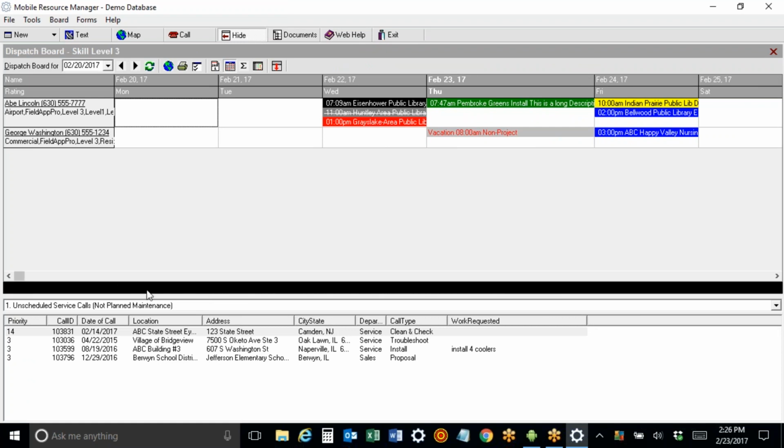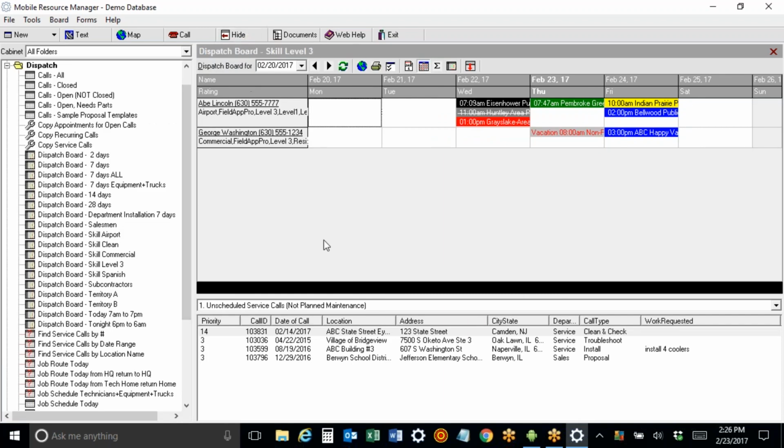Now also, you see this black bar down here. As I mouse over the calls, it gives me more information about that call. That's very useful. Without clicking on it, I can just hover over it and see more information. Just like you can configure what appears in this box, you can configure what appears on this bar down here. So these dispatch boards are highly customizable for each department, each person, whatever, and there's no limit to how many you can set up.